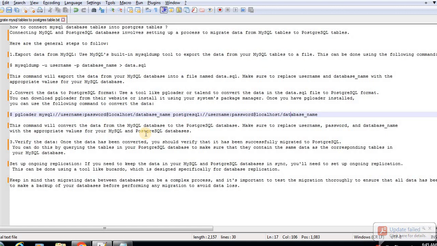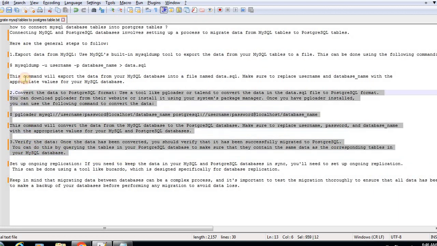Here you have to be careful: you need to replace your username. I'm just giving syntax here. You have to give your username, password, and database name with the proper values. Once you're done with Pgloader, the data will get converted from MySQL to PostgreSQL. All the tables will convert. After that you need to verify whether all the table structure and the data have been converted properly, using select queries and retrieving data from the tables. By using these queries you can verify the data in the PostgreSQL tables. So these are the steps you need to follow.